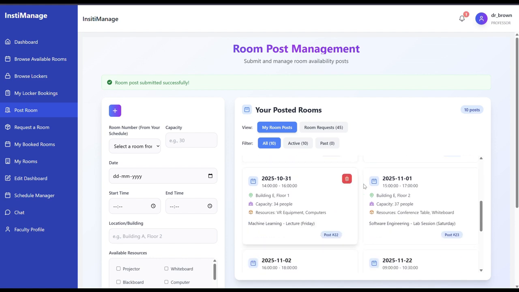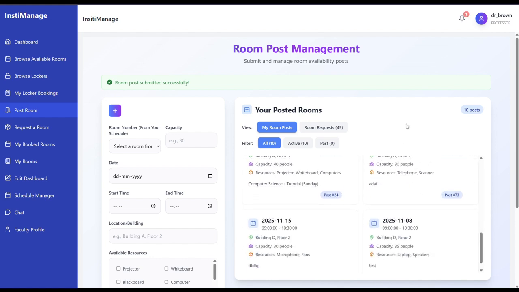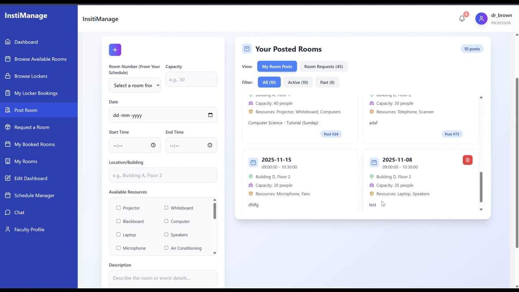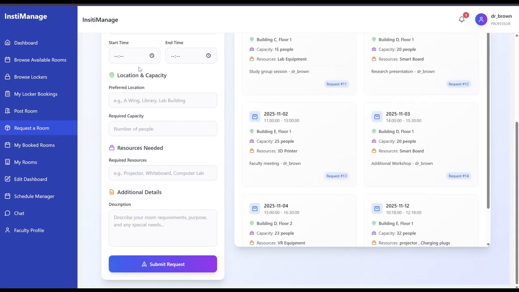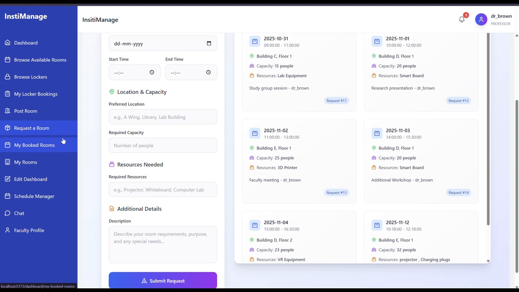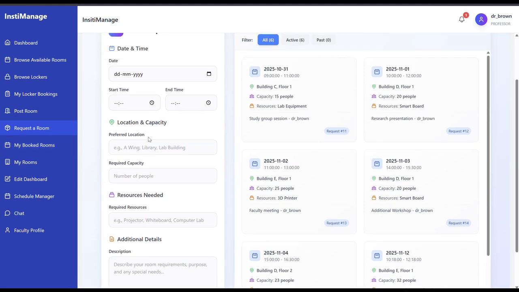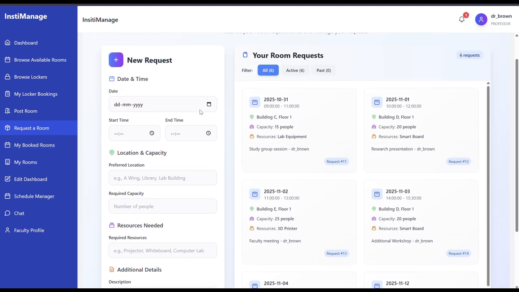And as you can see, the room has been posted as a test. If he wants to delete that post, he can. So guys, let's move towards the request room. This is the request room page where a professor can request a room.